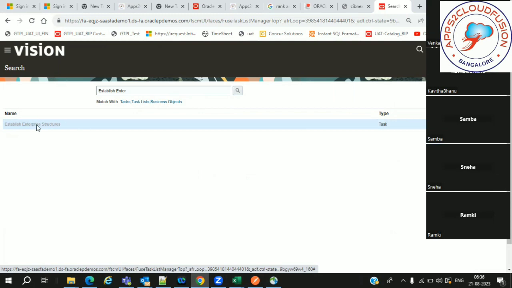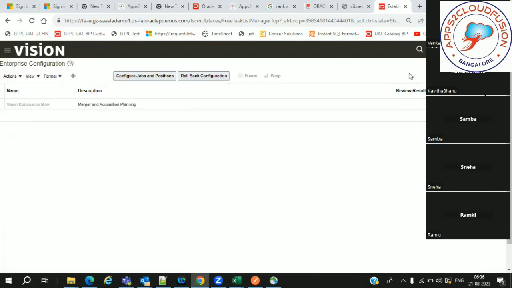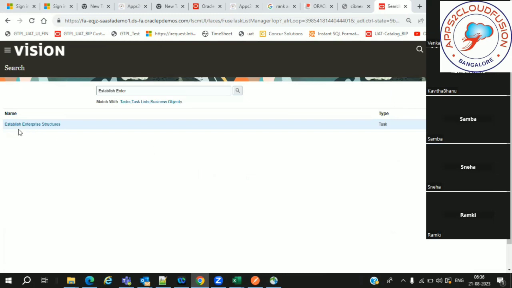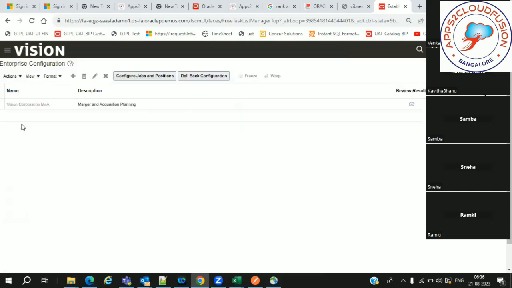And this is the task. See here. Let me go back. So this is the task type. And Establish Enterprise Structures is a task. So open the task. A task is nothing but a page where you can do your data entry and save, or you can query and do your modification, updation or deletion.